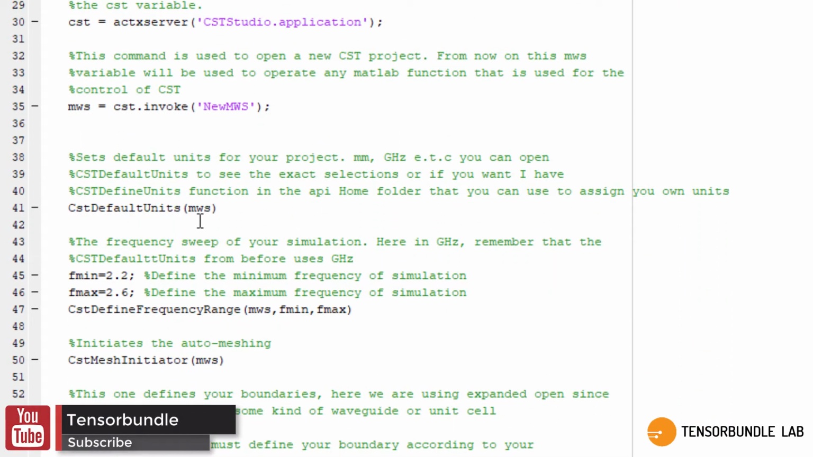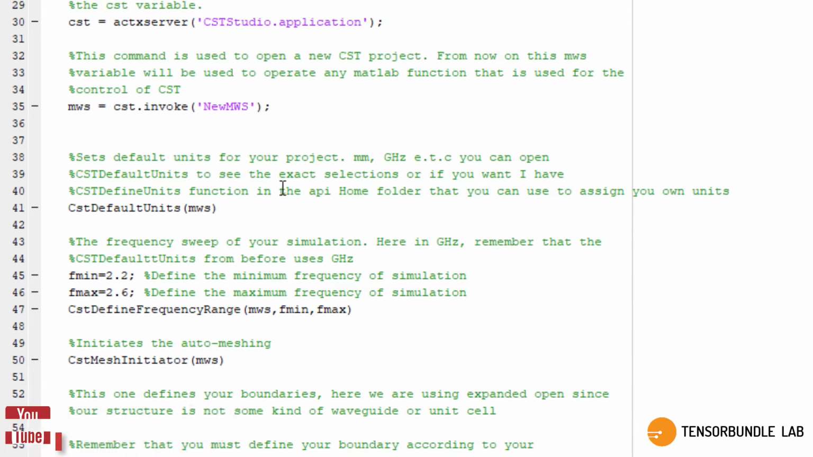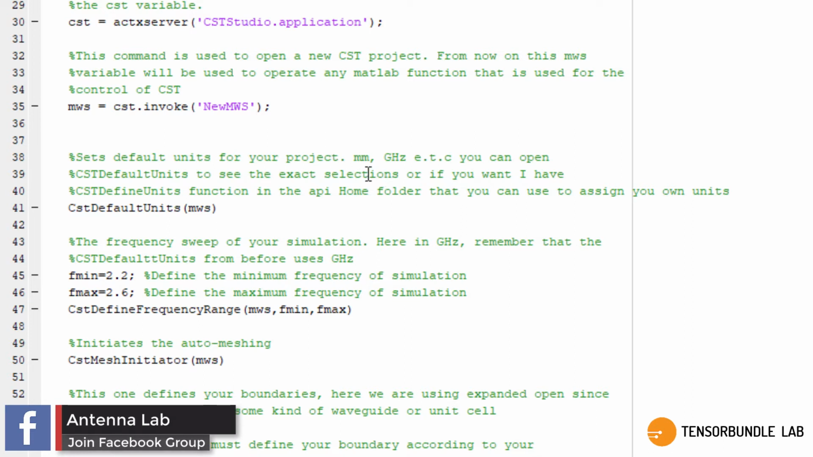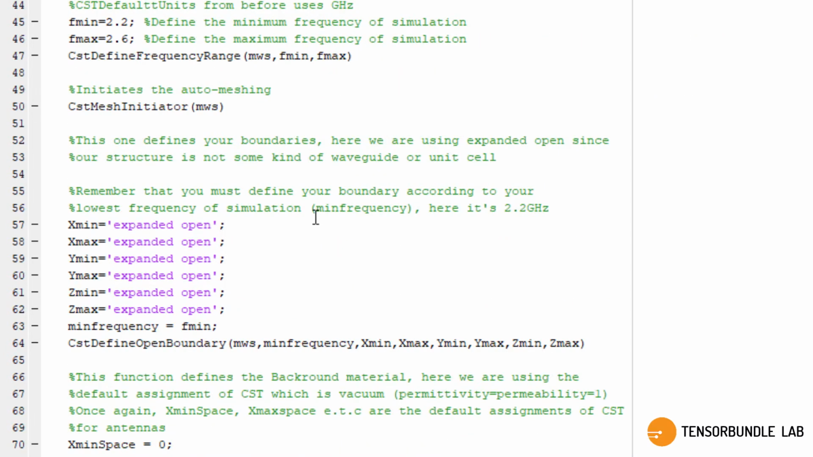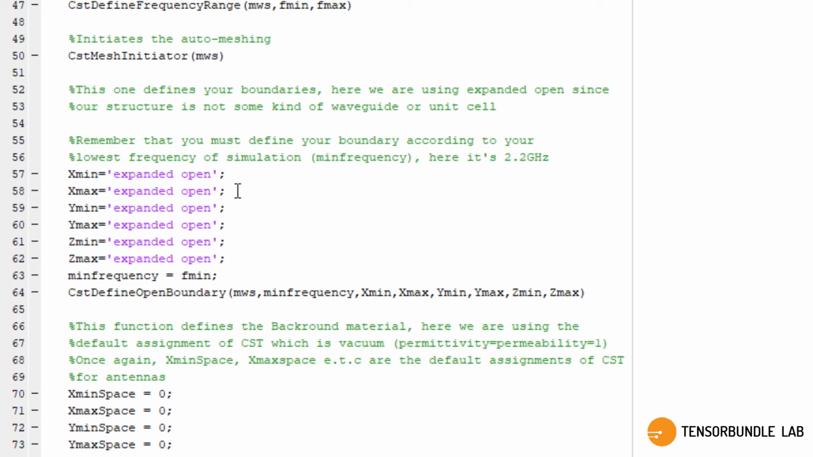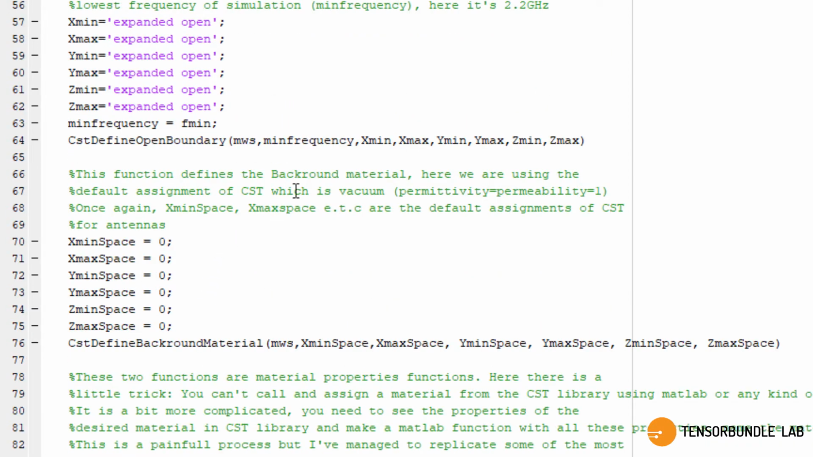Here we are using the default CST units, which is millimeter and gigahertz. You can define your own units, but I'm using the default millimeter and gigahertz. If you want to define your own units, you can do it from your home folder. On lines 45 and 46, we are defining the minimum and maximum frequency range for the simulation. Here we are defining the boundary box, and the minimum frequency is necessary in order to scale down the boundary properly. So make sure you define the minimum frequency properly.